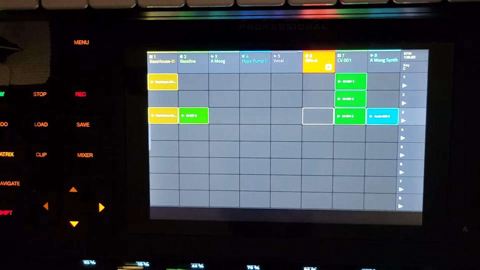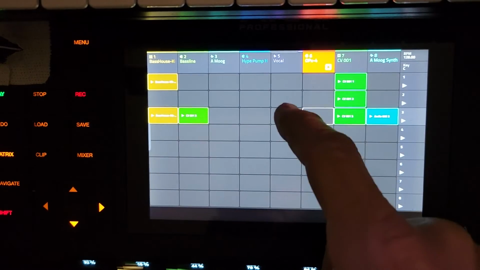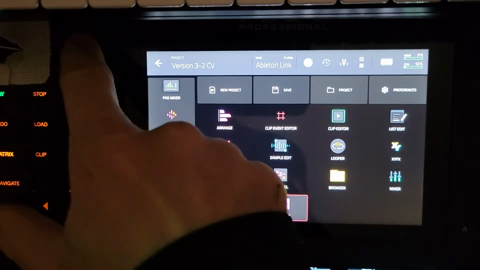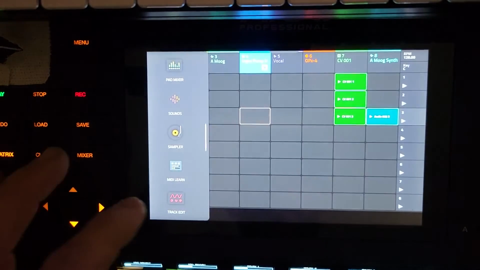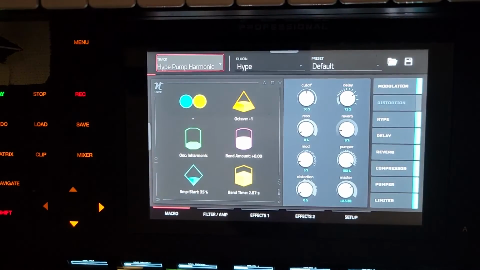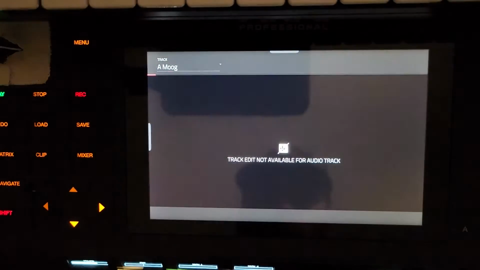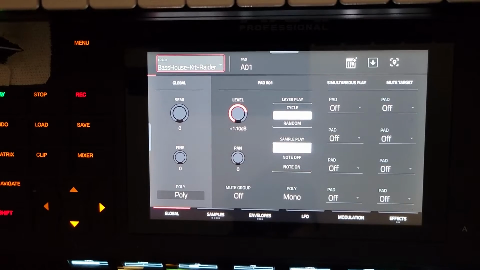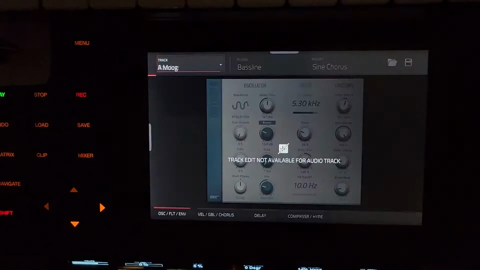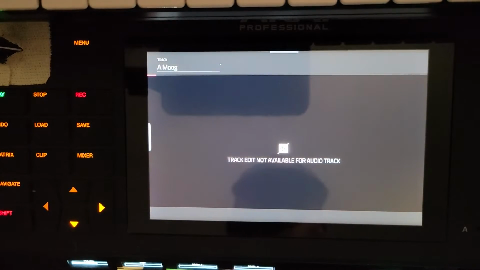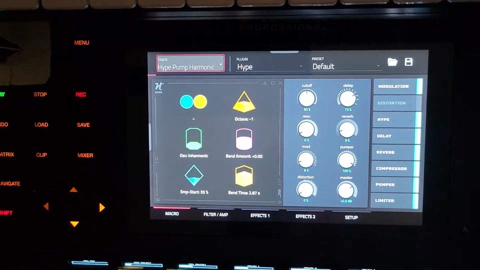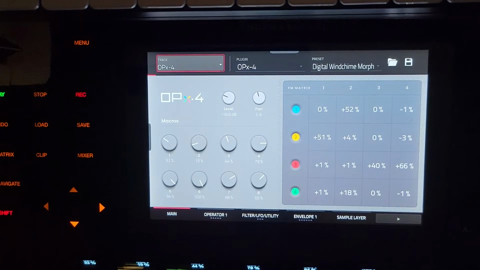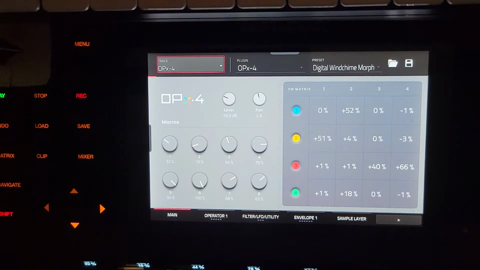So let's go back to matrix, and we've selected OP6, so now we can see any of the other ones really quickly. Menu, oops, we don't need menu. We can side swipe it in and track edit, and there's hype. Now I can use the toggles at the bottom, the numbers, so there's the drum kit, bass line. The Moog is a MIDI track, and there's hype, there's OPx-4. So this is the reason we're here today.